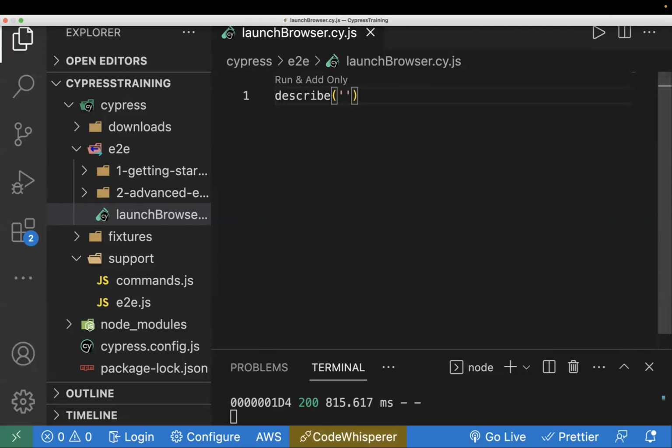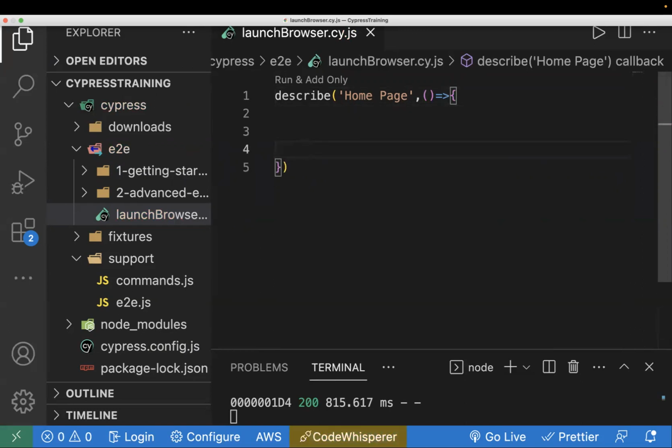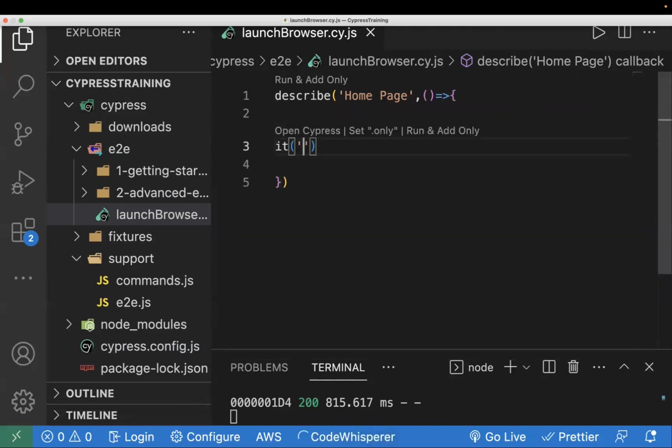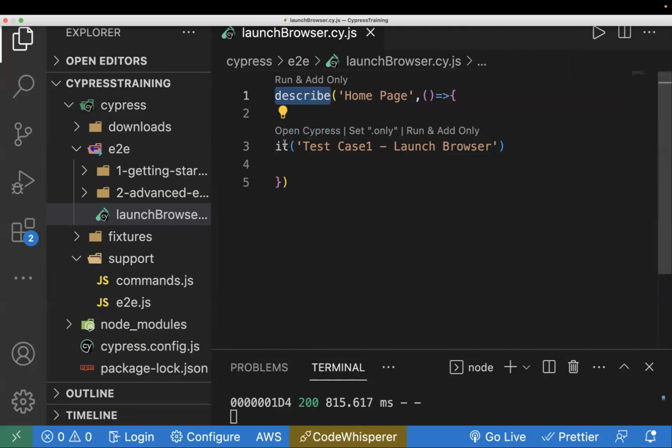So let's say my test suite name, maybe you want to check homepage, right? So you have to enter the suite name, and then inside this, it's a callback function. Okay. Now, let's say in a single suite, there are multiple test cases. So in order to write multiple test cases, we write them in the it block. So inside it, maybe I can write test case one, fine. And test case one is maybe launch browser. So this is my test suite name and this is my test case name.